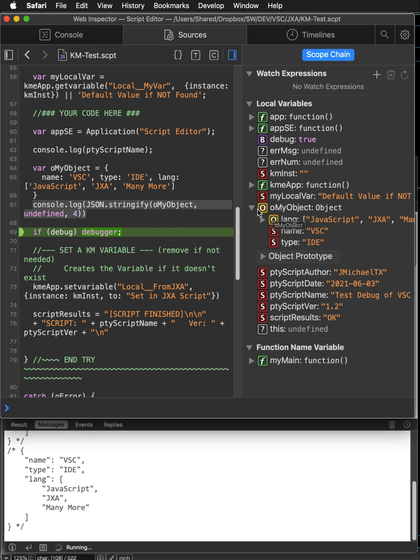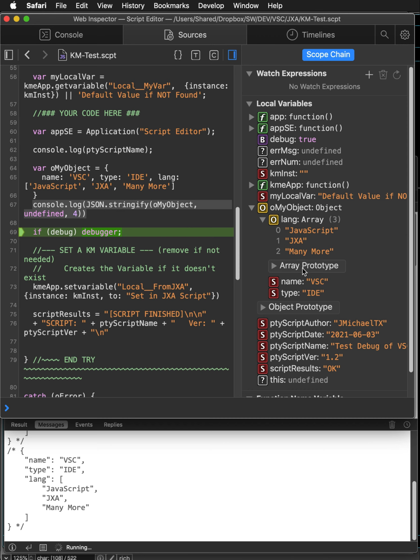To my object. And so I can click on that, click on the expand, and I'll see the keys of that object. One key is lang for language, name, and type. Okay, but interestingly enough, the lang key is actually an array. And if I expand that, then I see those three values: JavaScript, JXA, and many more. So the point of this is that the Safari debugger lets you examine in detail all of the data that you're using in that script.